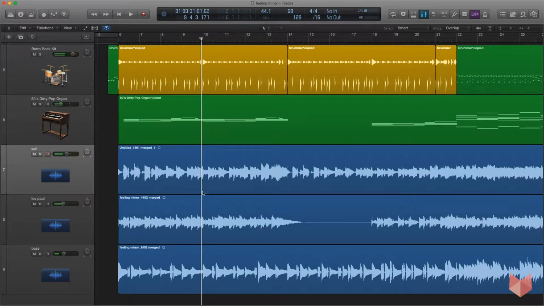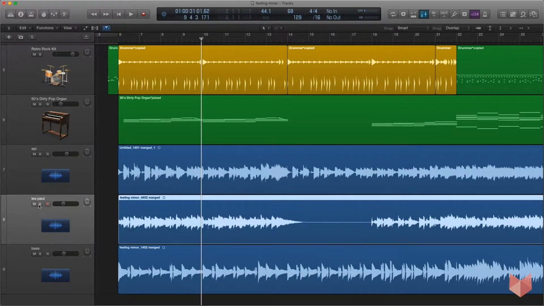Excellent. As a good example, we've got this guitar part here on this Les Paul part, and in this section here it stops, it fades out, and then it brings itself back in the second half here. I don't want it to stop, and I'm going to use my Marquee tool to copy the part from somewhere else.